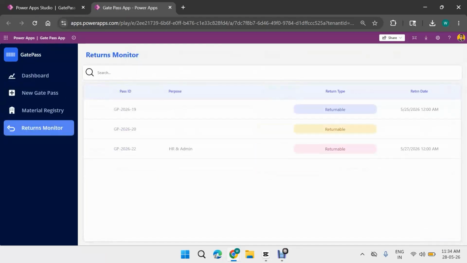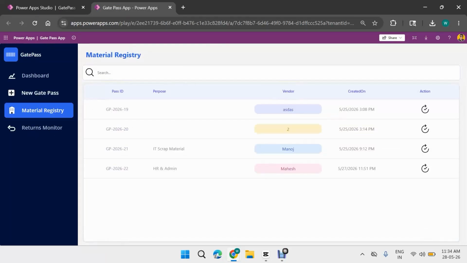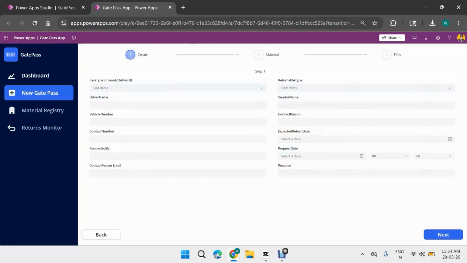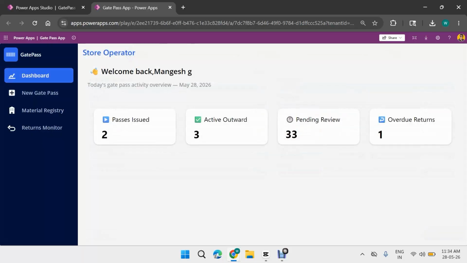On the dashboard screen, you can see the total gate pass records and live statistics like total pass issues, active outward materials, pending approvals, and overdue returnable materials. Now let's create a new gate pass.